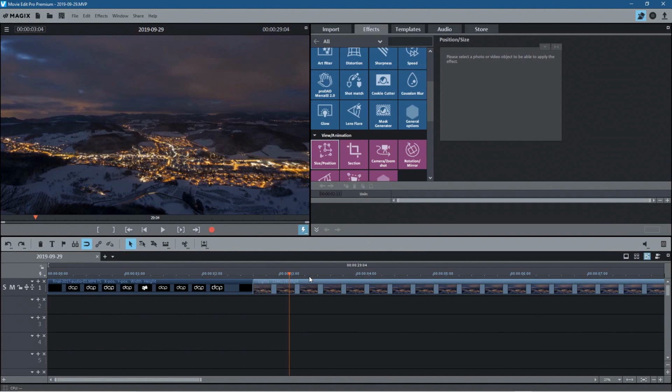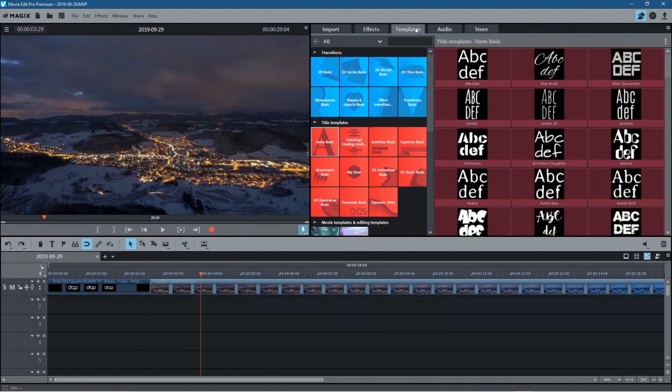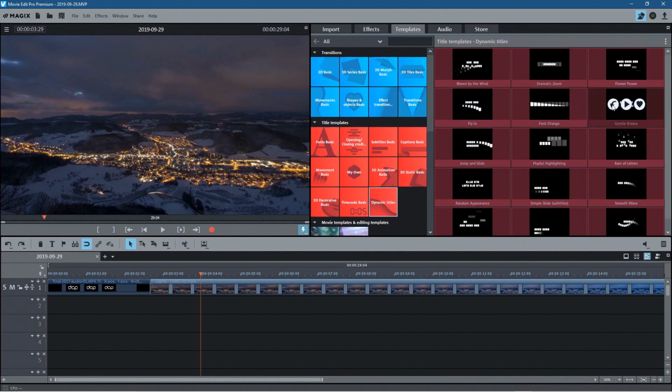Not just putting this nice little pretty picture and nothing more than that. It's a bit rubbish. Really want to get a message out there. So I'm going to hold down the control key and zoom out a little bit. And what I want to do is go to templates. And inside templates, I want to select dynamic titles. You've got all these different dynamic titles.